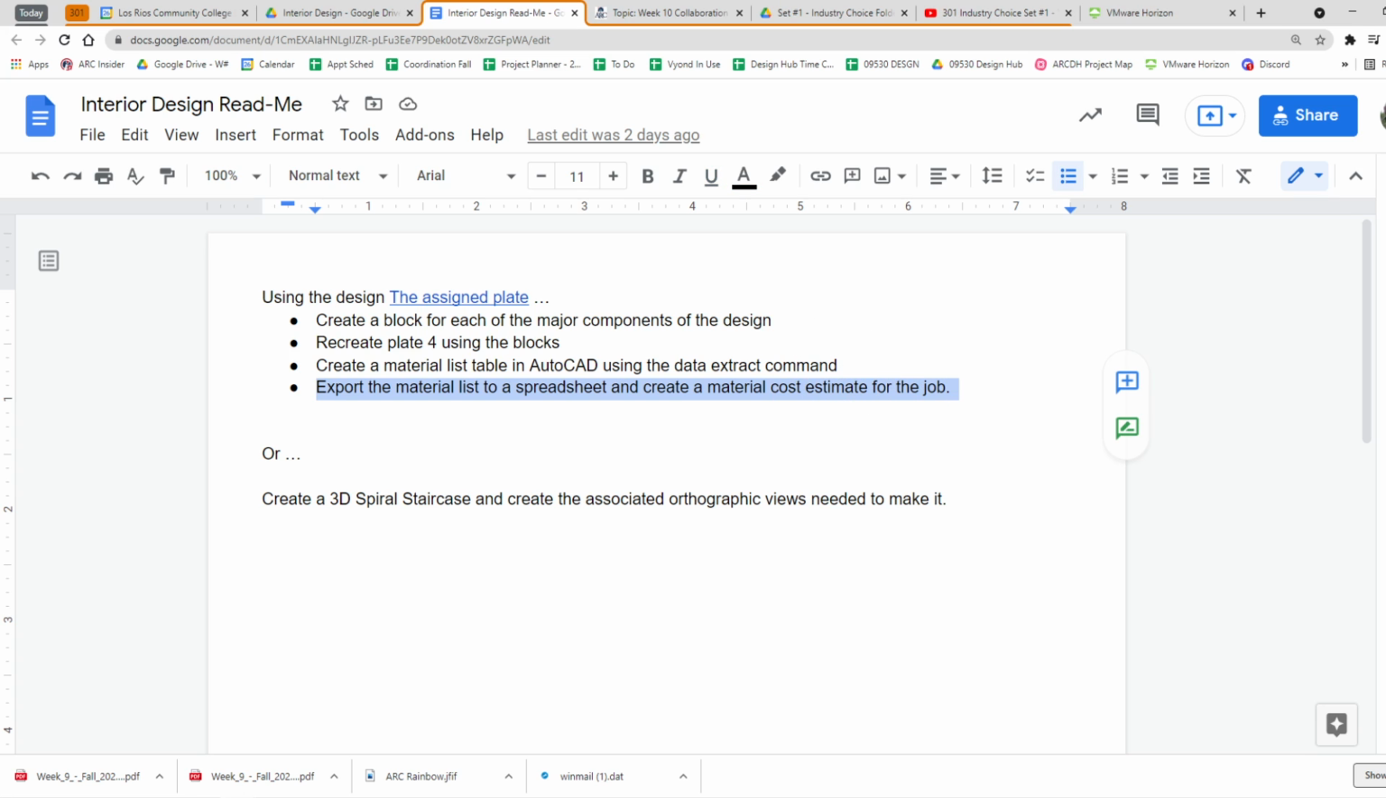So if you're looking for, okay, I got this drawing stuff down, I want to learn how to really use it to advance my professional efficiency, even if you're maybe an architect, you might want to do this interior design one because you can get to it. Now, you can do the same cool thing with a 3D spiral stair. It uses a lot of these things. So if you're interested, you can do the spiral staircase instead.